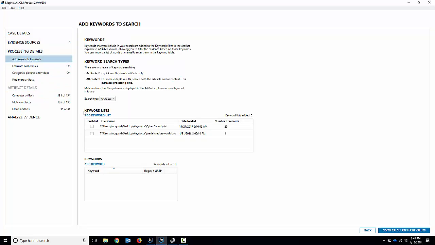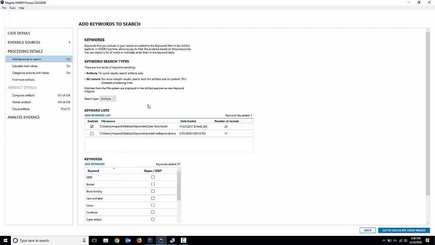First up, we've got keyword searching. You can add keyword lists or individual keywords to AXIOM. You can see I've got some lists already loaded in here. If I want to use them for this case, I just click enable and they get loaded in here. Now the lists are persistent between cases, so if you load one in, it'll be available to you for the next case. You can just choose to enable it or disable it as you please.